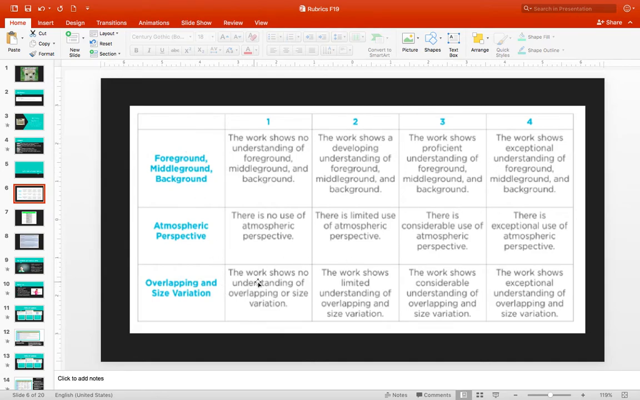Okay, so the reason I wanted to show you this one, first off, to show you just the format, and second, I wanted to read some of these words here. So the work shows exceptional understanding. The work shows proficient understanding. The work shows developing understanding. And the work shows no understanding. What in the world does that mean?